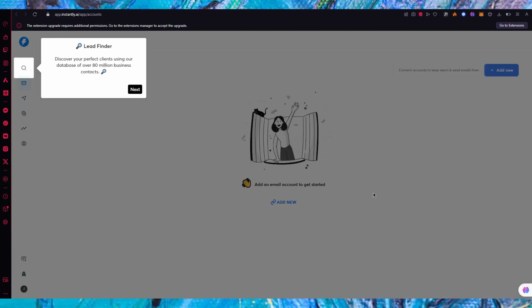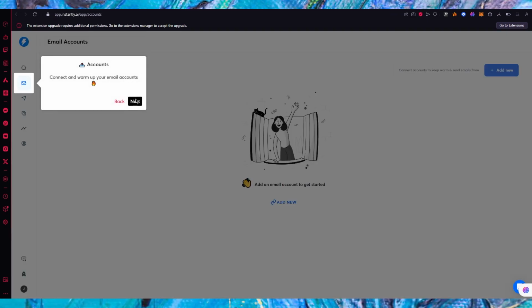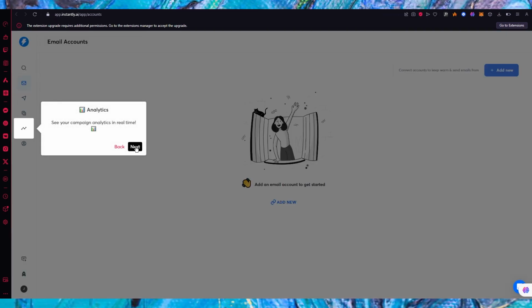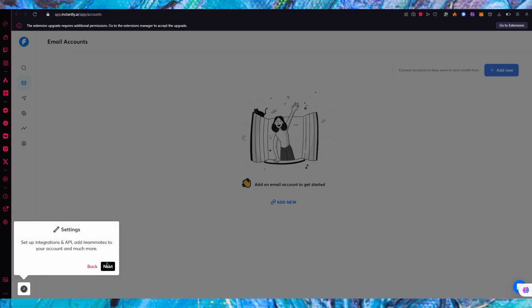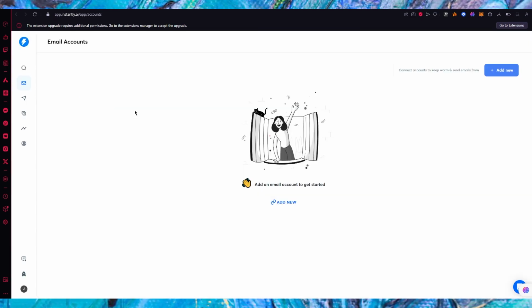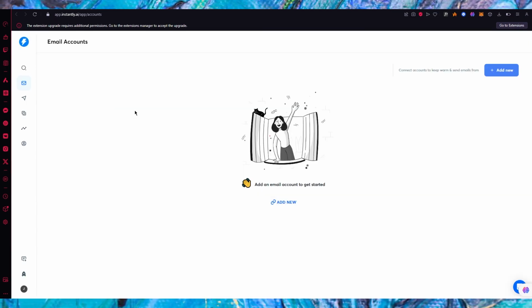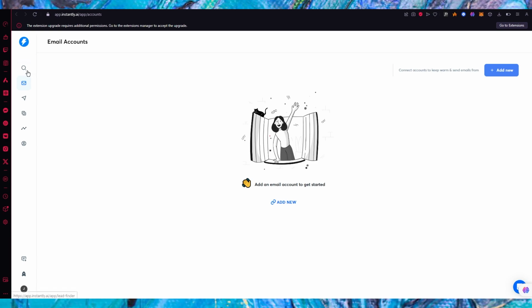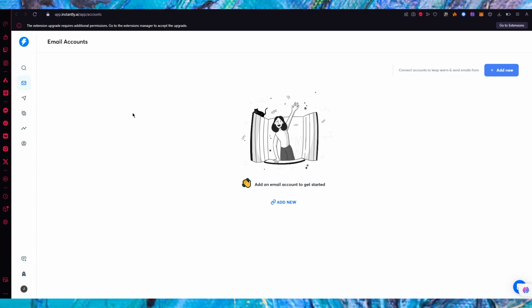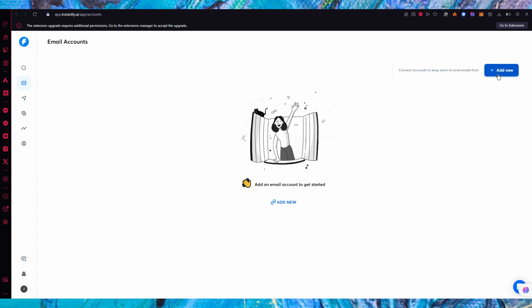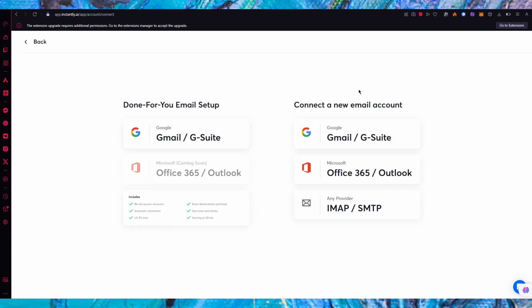Once you verify yourself, it's going to bring you here where it's going to start taking you through the dashboard of Instantly and how you're going to work with this incredible platform. What I'm going to do is teach you how to get yourself familiarized. First of all, here you have email accounts, so you can connect accounts to keep warm and send emails from. We're going to go ahead and add an email.